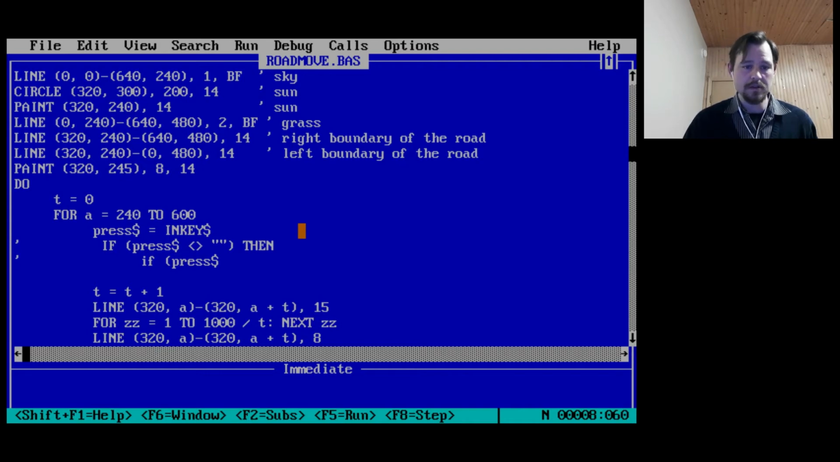There we go. And we're painting. We picked a pixel right inside those two lines, somewhere in there, and we're filling it up color 8, which is a gray, up until a color of 14, which is your boundary lines. This is your road. So that actually fills your road. I want to comment all this out. Bear with me.